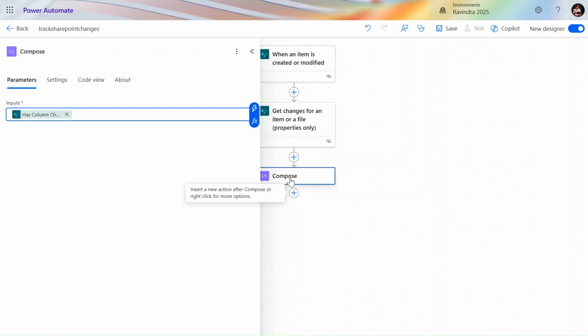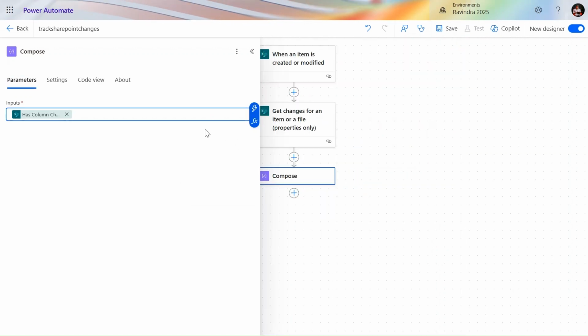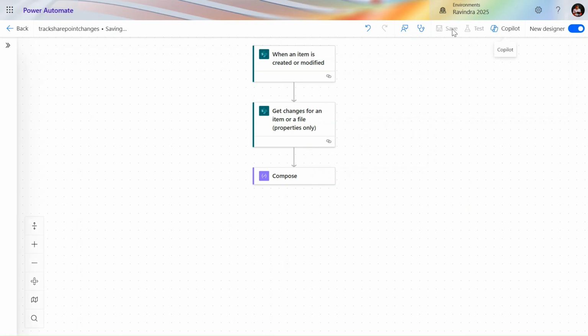If you want a single one, if you go into the dynamic content here, you will get all the single ones as well, like title, start date, and so on. I'm using the entire array here, and let's run this flow one time. Okay, so let's save this action here.